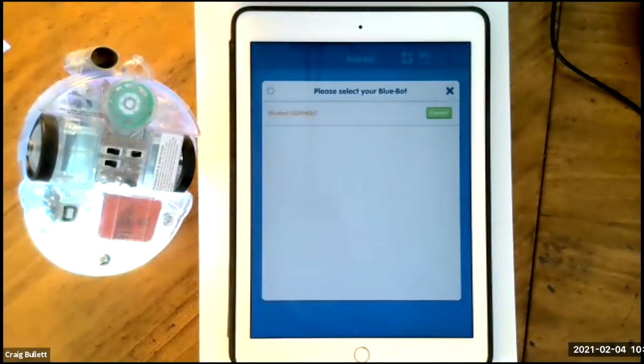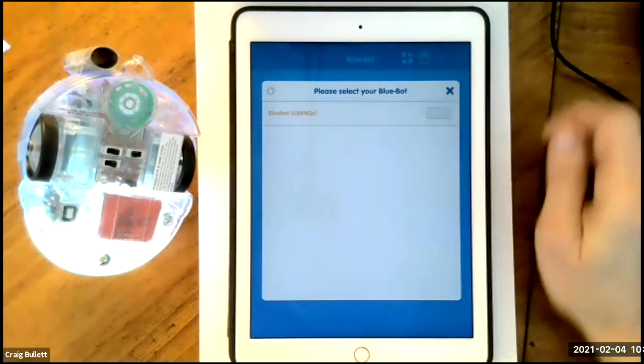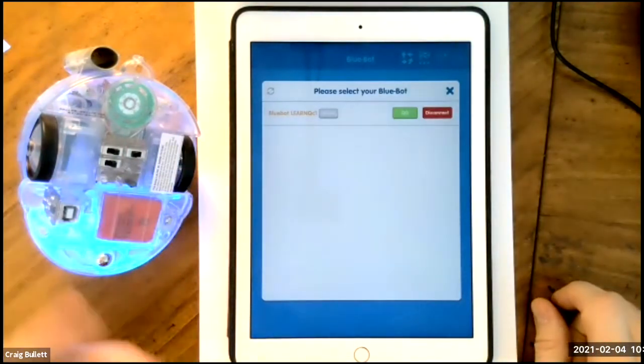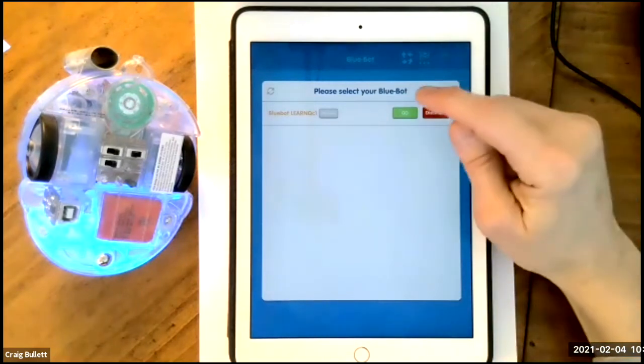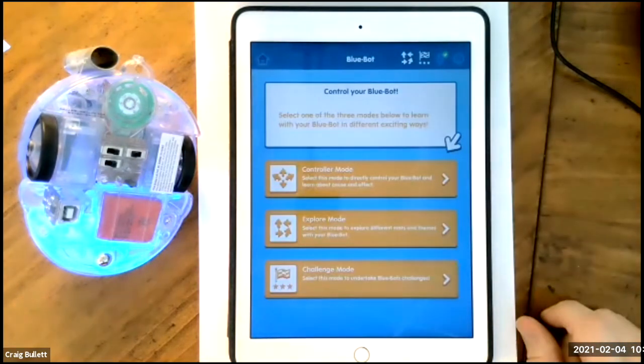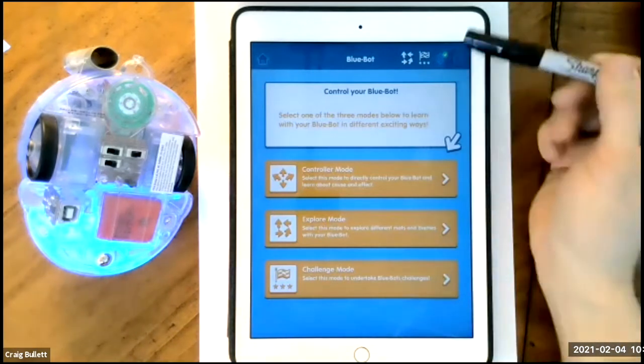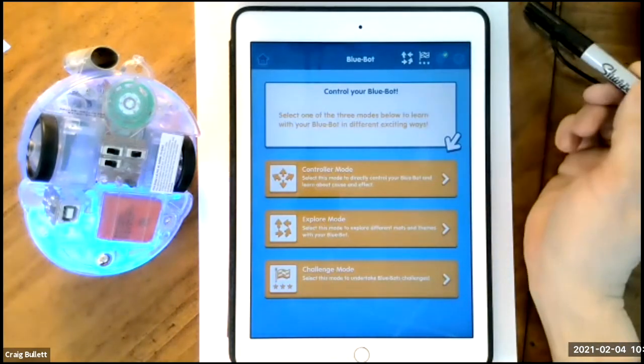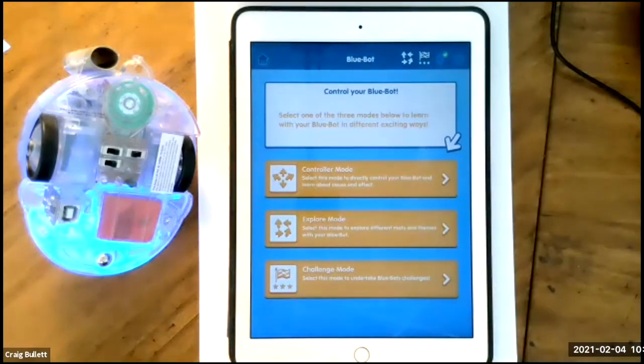I've already named my Bluebot. You can see Bluebot Learn Quebec number one. I will connect. It's a pretty quick process. The light just flashed and I'm connected. I will say go. And then you can see up here in the app, I'm actually connected by Bluetooth. So this is all set up.